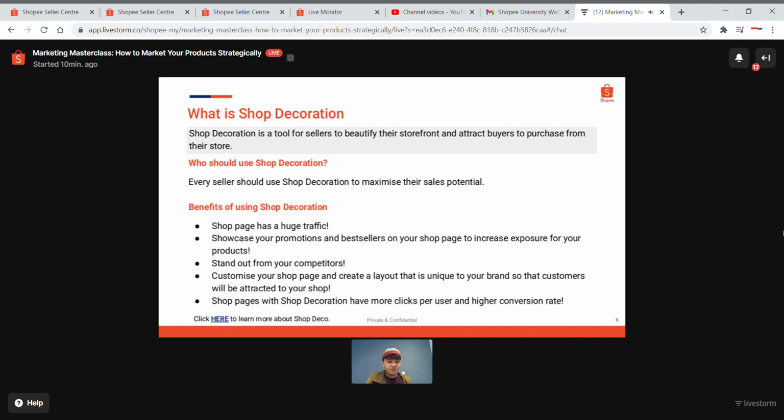Number four, customize your shop page and create a layout that is unique to your brand so that customers will be attracted to your shop. Yes, definitely. Basically, under the shop decoration, there are a few components. The template is there. You just have to fill in all the pictures and information.